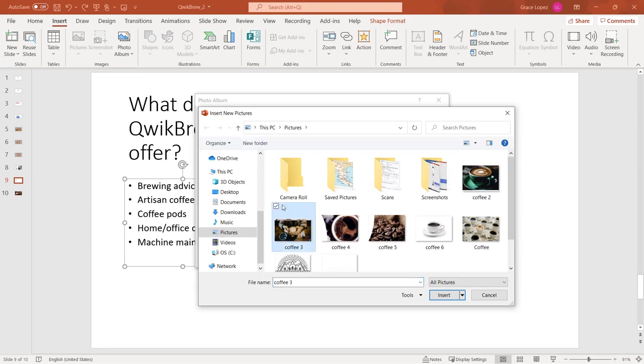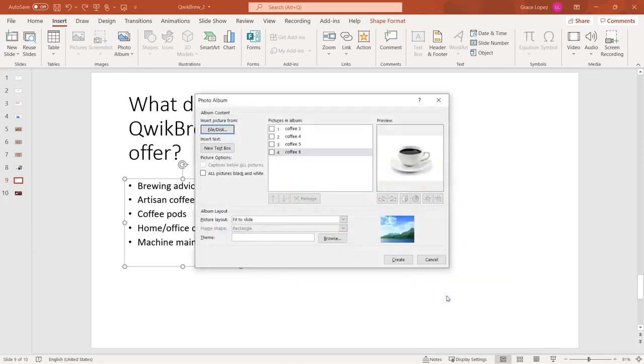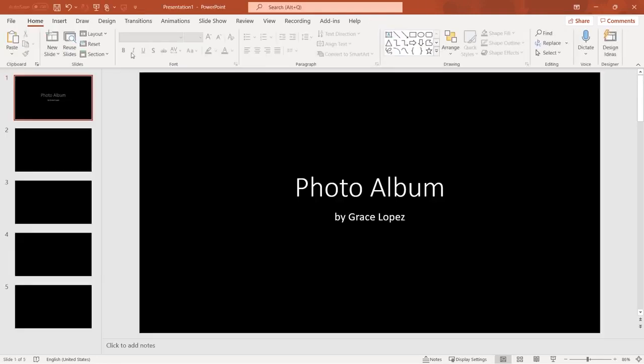Using the controls in the dialog box, browse to the folder containing your pictures. Hold the Control key and select each picture that you want to use. Finally, click Insert. You will then return to the Photo Album dialog box, where you simply select Create. A new presentation opens. Because Grace is the creator of this album, her name will appear in the title slide.